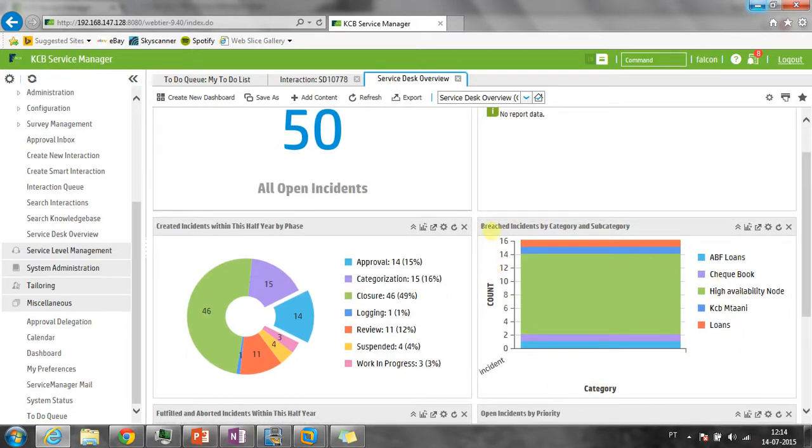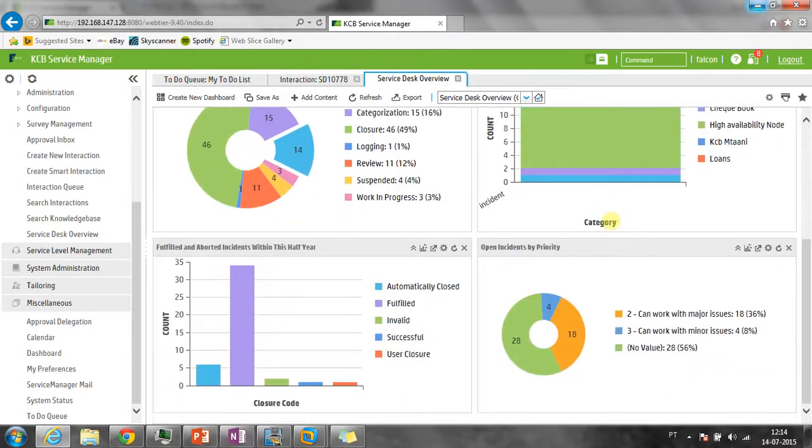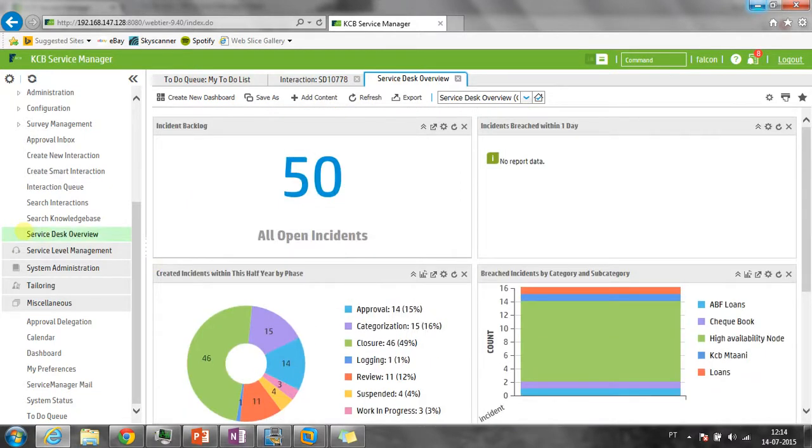Another KPI here showing the breached incidents by category and subcategory. Okay. And in the bottom you have open incidents by priority. Okay, there are 28 without priority. It's 56%. Okay, and here you have fulfilled and aborted incidents within this half year. Okay, most of them are fulfilled. If you need additional reports with some more details, you should contact the person responsible for KCB Service Manager and ask him for that kind of information.